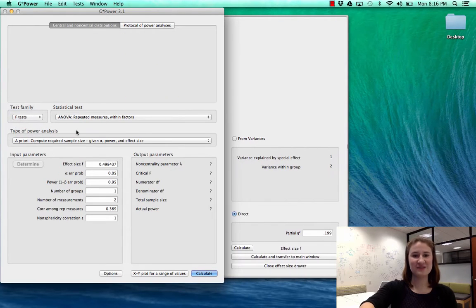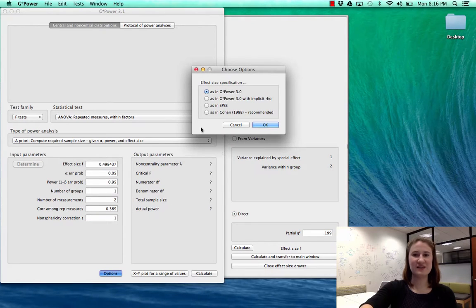So if I go back to the F-test, there's this option button way down here. If I click on this, I get four options for how my effect size was calculated. If the partial eta squared I'm giving G*Power takes into account the correlation already, if it's calculated based on that sum of squares effect divided by sum of squares effect plus sum of squares error formula, I want to choose this as in SPSS option. Whether I'm using SPSS or not, this is just a way to tell the program that the partial eta squared I'm giving you takes into account that correlation already.